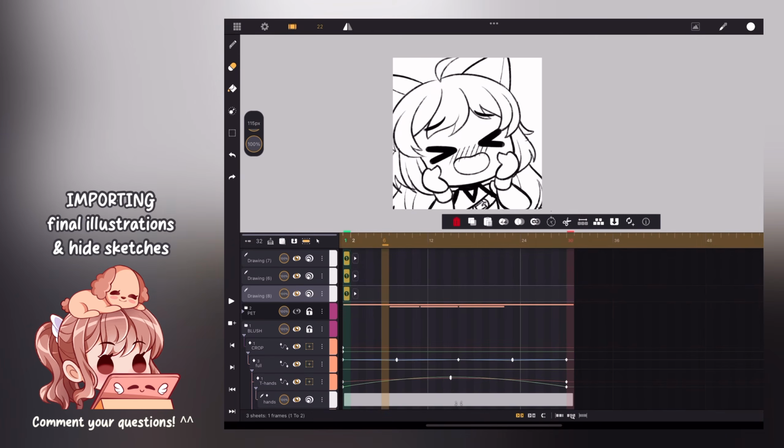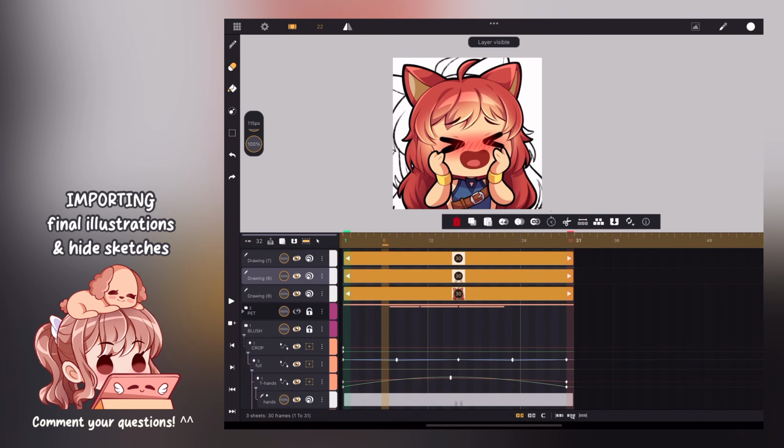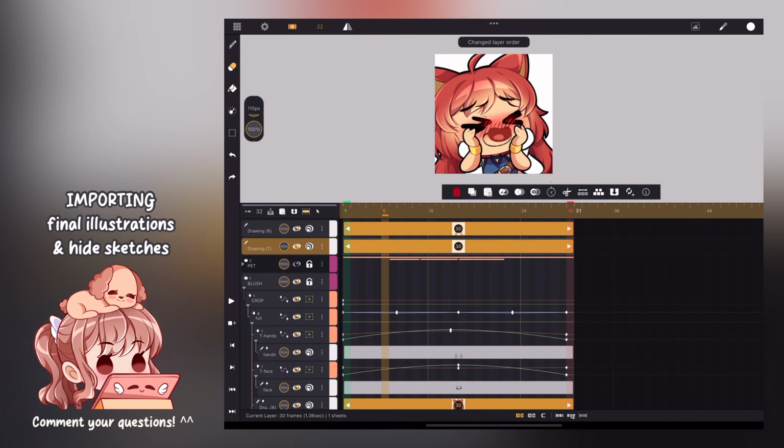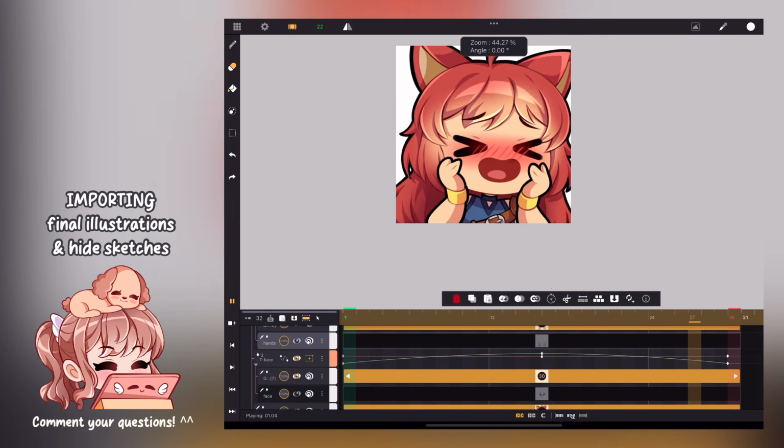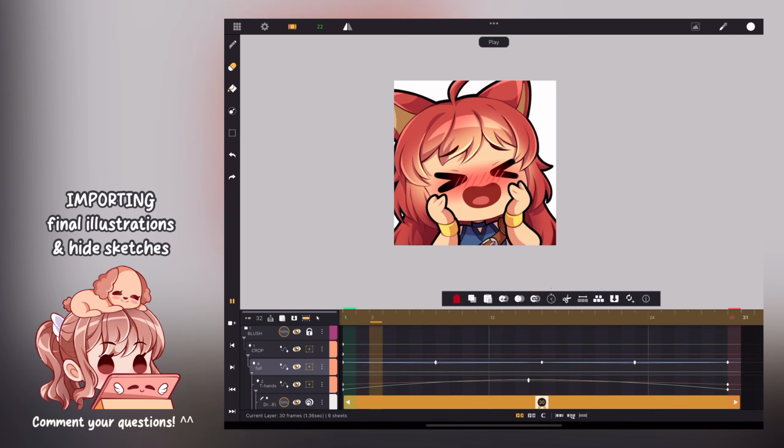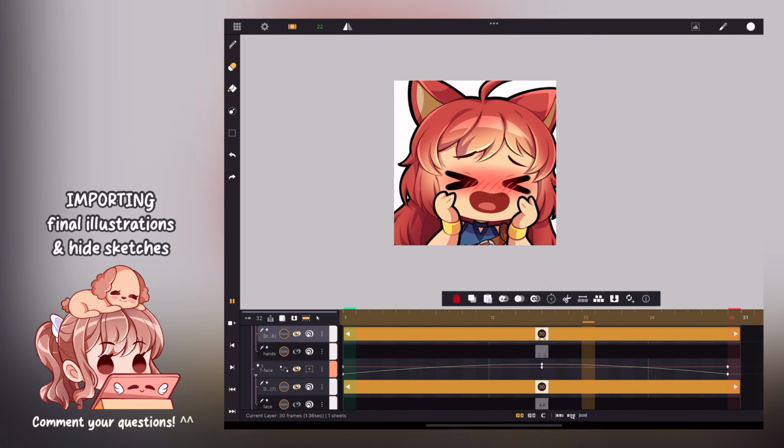And finally, the part where I import the final rendered images from Procreate to Callipeg and put each specific layer under their own transformation layer, and of course, hide the sketches.